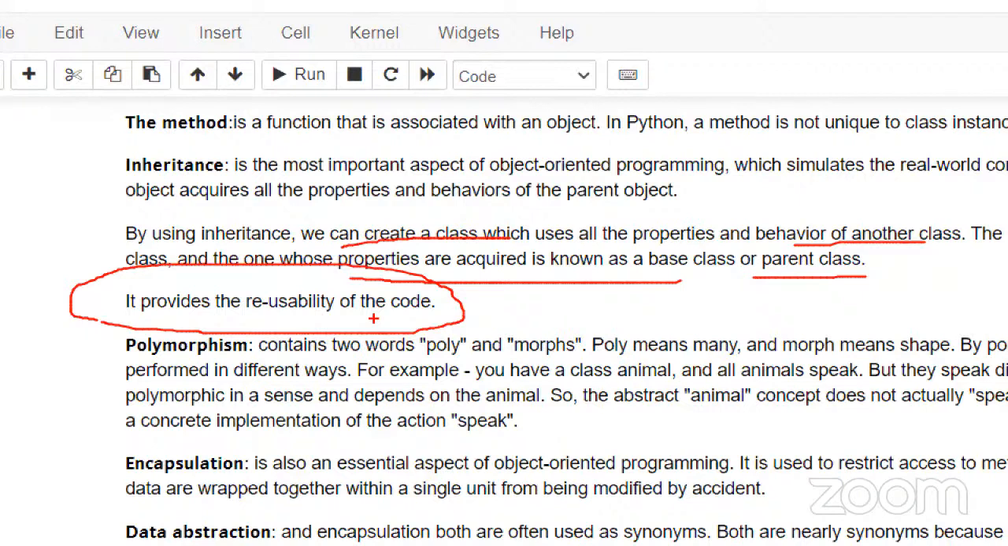How? Because sometimes I don't want to implement everything in my child class. Some of the properties I will borrow from the parent class. When I borrow the data from the parent class, it saves time and energy, right? So I need not write and implement everything in my child class. I will take the property and implement it in my child class.